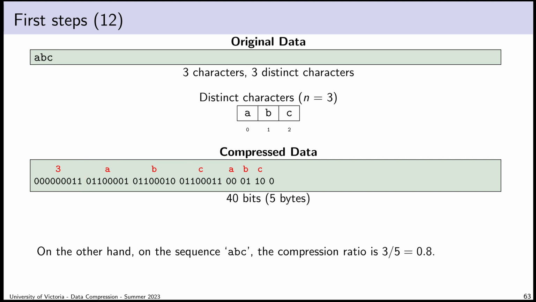So I store my 9-bit value number of characters, so the number 3. Then I give the list of characters, and then I encode each character in 2 bits. But I mean, some good that's going to do me because I'm already over the limit, and then I have this extra 0 for padding. So the compression ratio now is 3/5, which is 0.8. So it's less than 1, which means I'm getting expansion, which is no good. But on the other hand, I shouldn't feel too bad about that, because any compression scheme that achieves compression will occasionally have expansions happen.